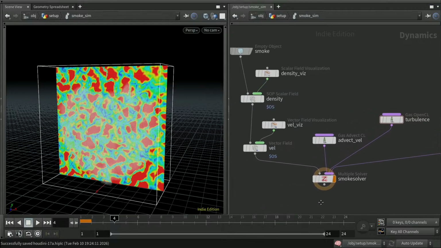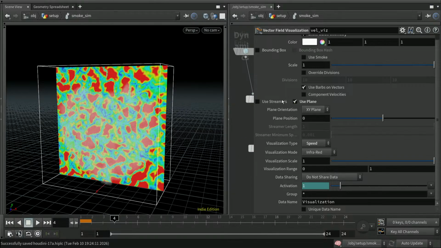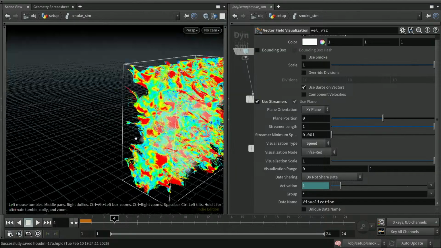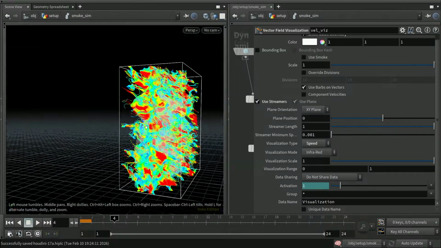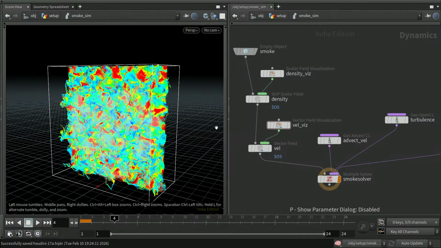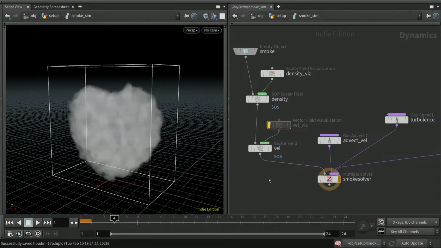And you can also go to your visualizer and change this to use streamers. And that will be a little bit slower, and it will actually make these streams so you can see it in a more interesting way. And because this is slowing things down, I'm going to disable the velocity visualizer. And let's rewind and let's play back our simulation.